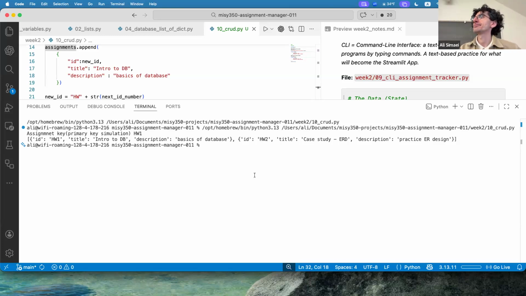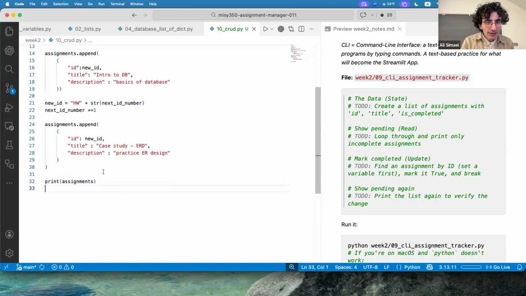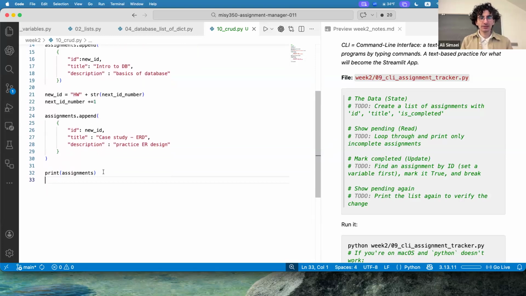Any question? Yes. Put it as assignments with S or just without S? Is it somewhere? Assignments. Yes.